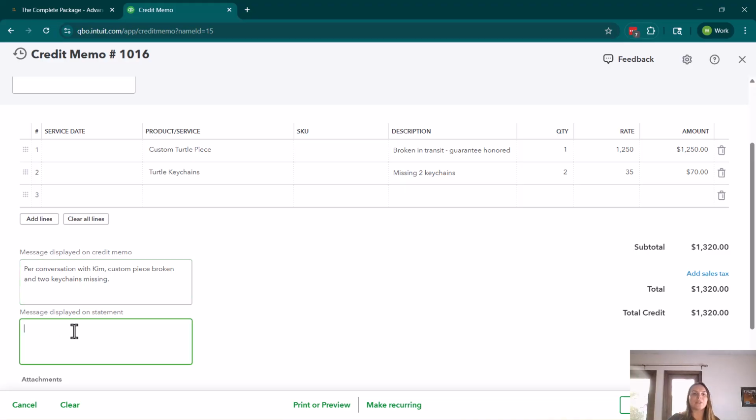Now, underneath the message displayed on the credit memo is a section for the message displayed on the statement. This is going to be different. This will not live and be displayed on the credit memo. This would just be for the statement. So if we send this customer a monthly statement, they would see this next to the credit memo, because on the statement, it's not going to have all of these particular line items, okay? The customer's not going to see all these line items on their monthly statement.